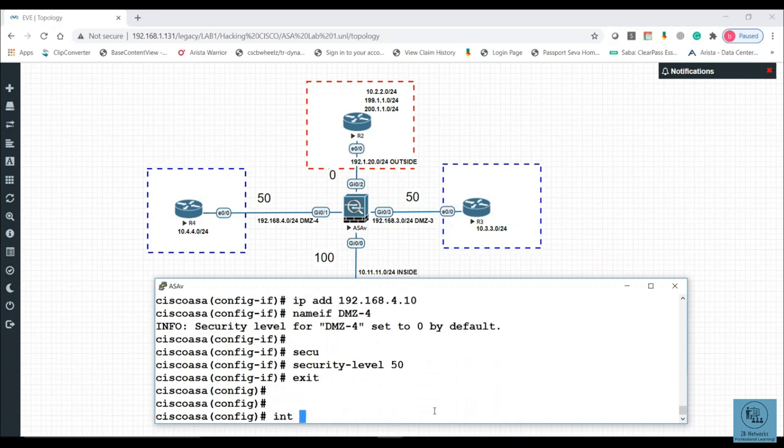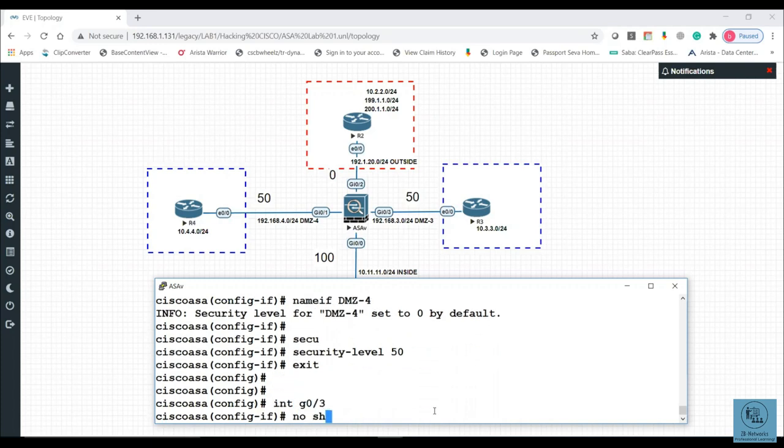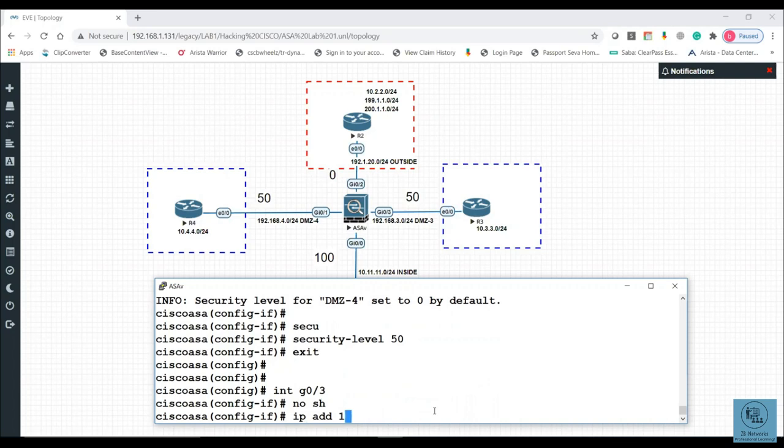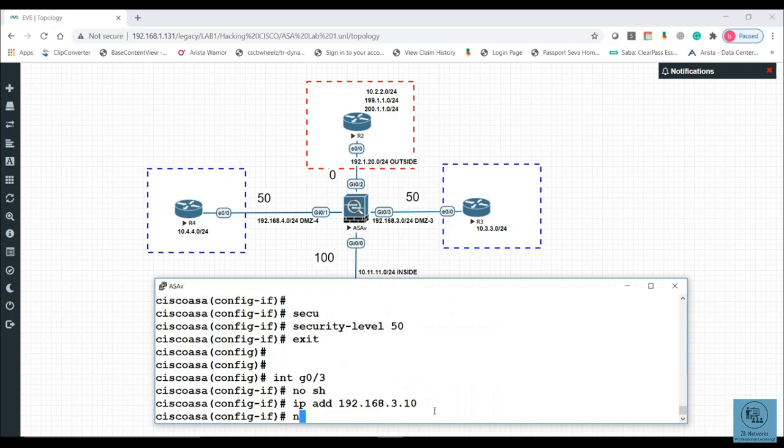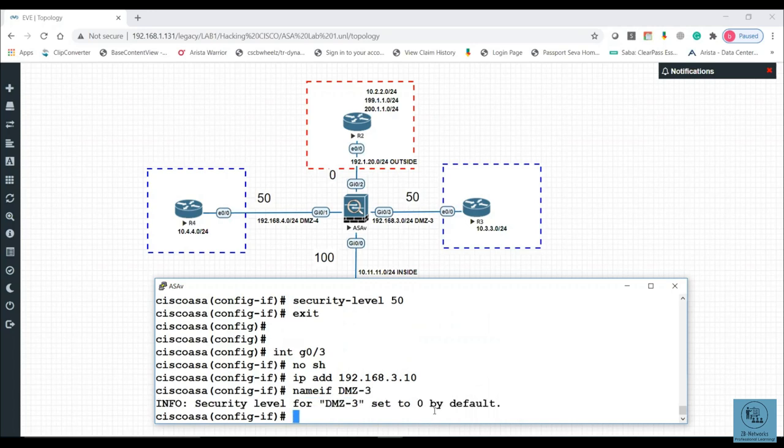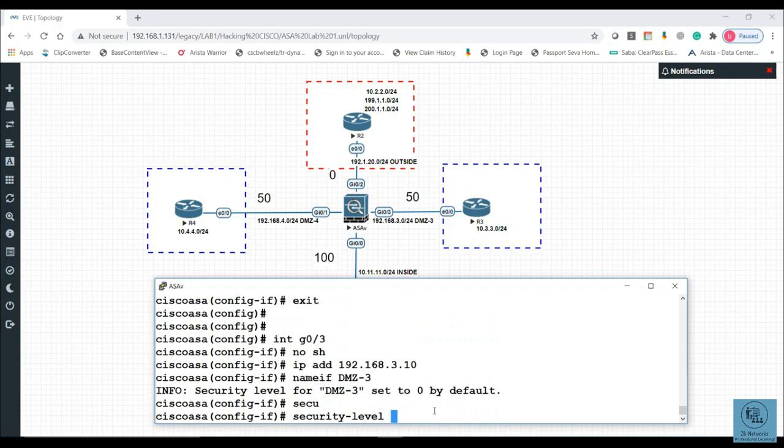Coming back to the other ports, so G0/3, no shut. This IP address is 192.168.3.10. Again, it's classful, so just hit enter. Nameif is DMZ-3. Security level is 0 by default, we know that, but I want to keep it as 50. So I'm keeping this as 50.